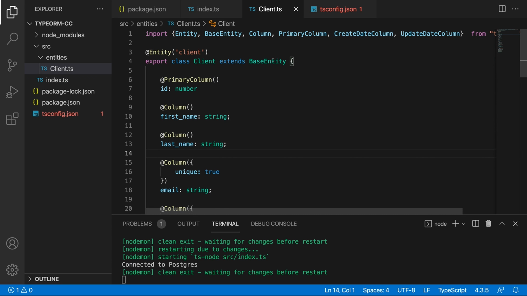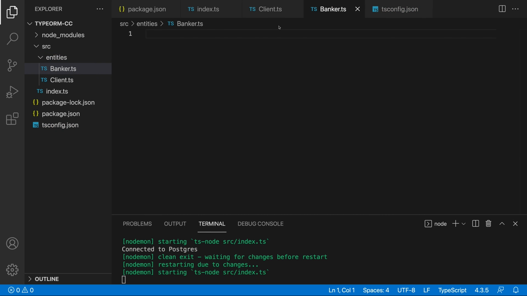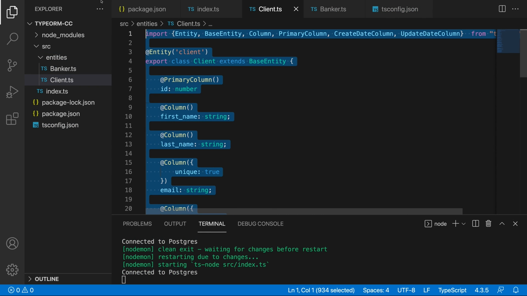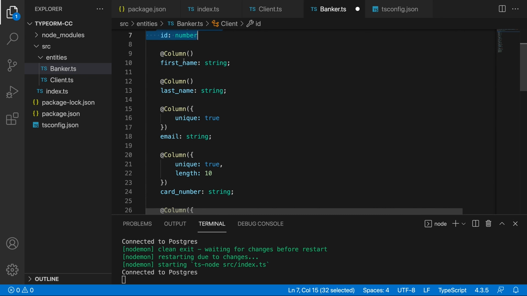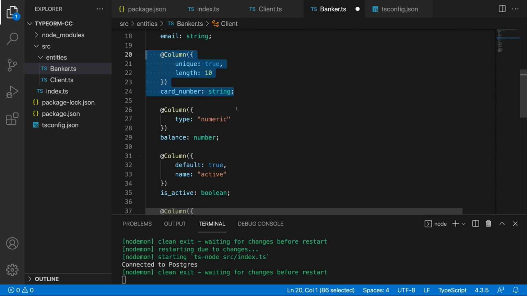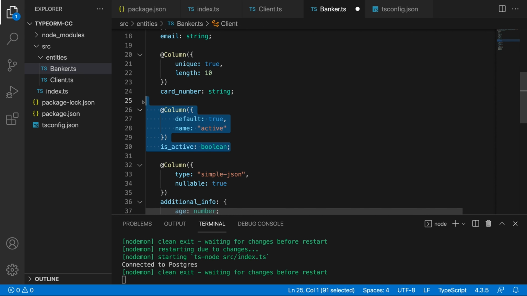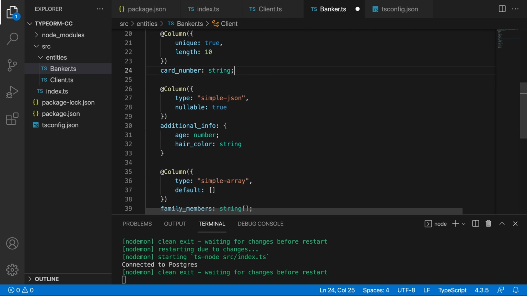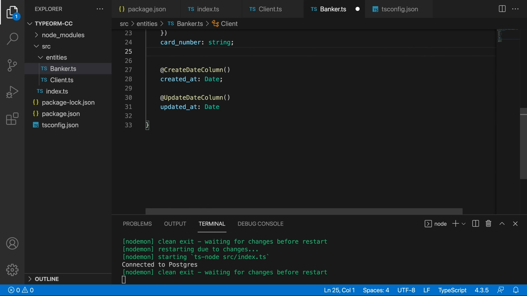So let's go ahead inside of our entities directory and create a banker.ts file. Very simple. Let's copy everything over here and paste it in there, and get rid of some of the things that we don't want. The banker is going to have an ID as well as a first name, last name, email, and a card number. However, we're not going to store the banker's balance. We also don't really want to store is active, because they're always active because they're employees. We also don't care about their family, nor do we care about this additional information.